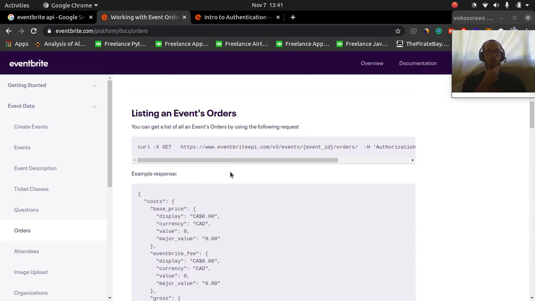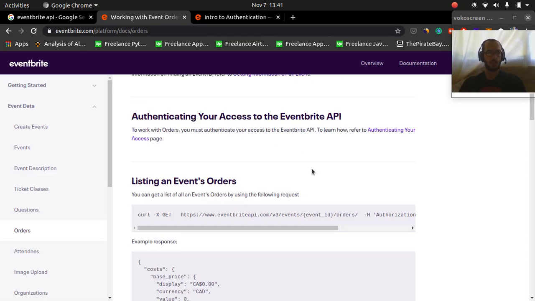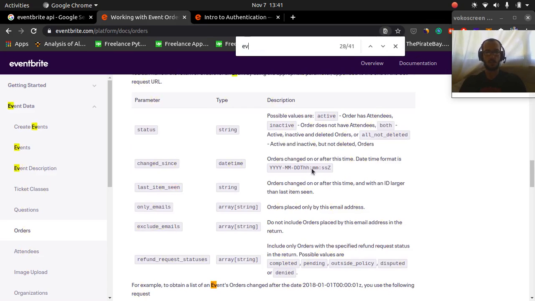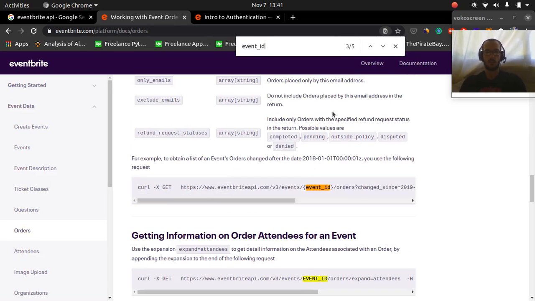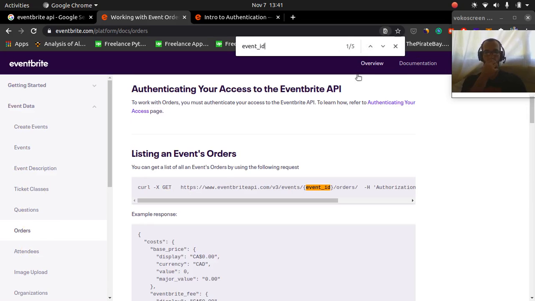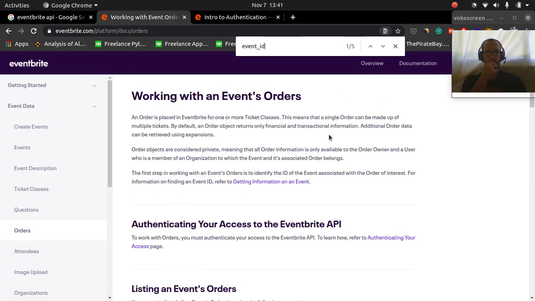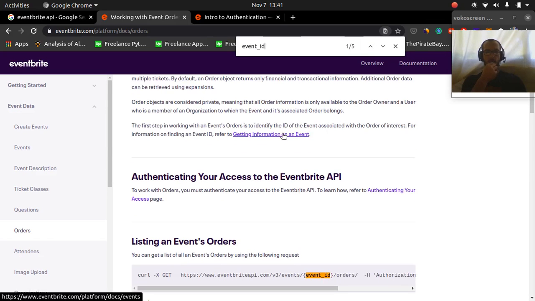So now we want to list orders. Say you've got an event that you've made, and you want to grab all the orders for that event. You need to get the event ID. So how can you get the event ID? So let's see, event ID. Let's look for the first one. Okay, so here it's telling you, here's how we get the event ID.